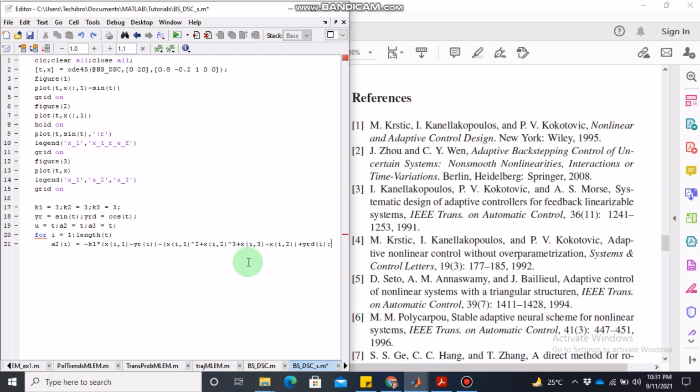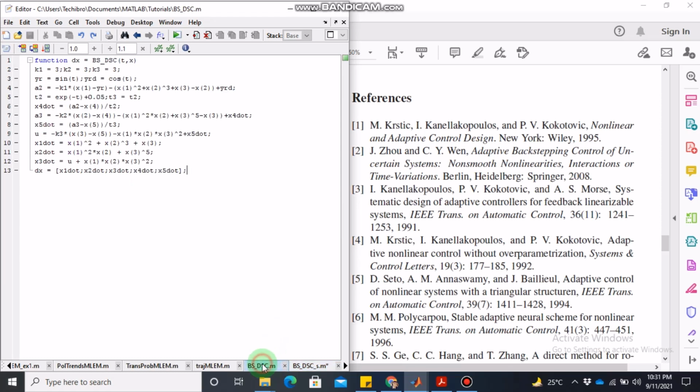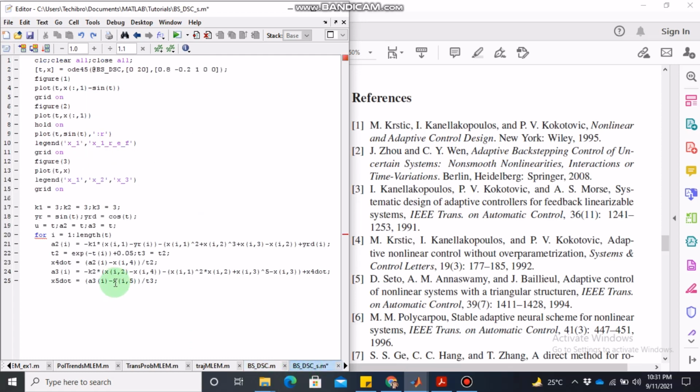And similarly we'll have the same equations as in this file, but because this is an array, we will have this index value i included as well.